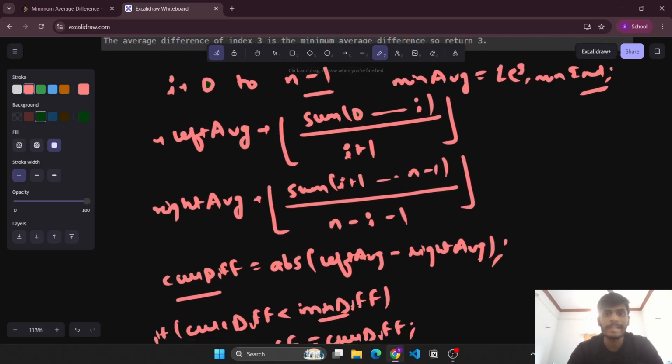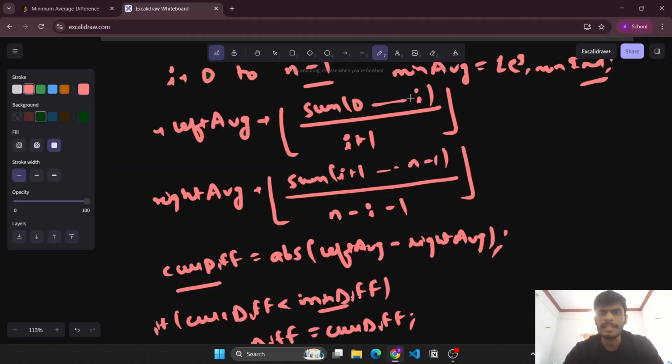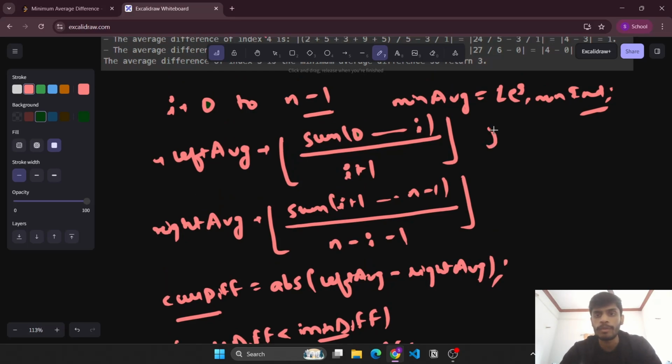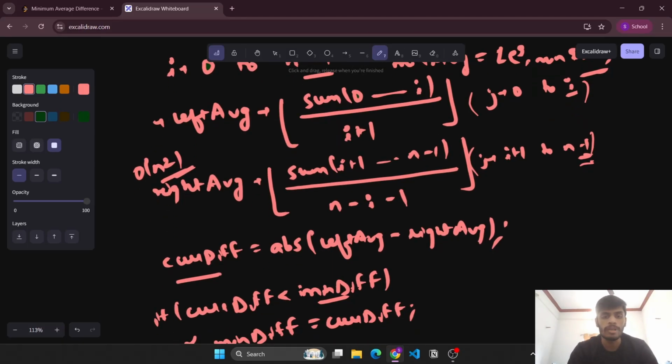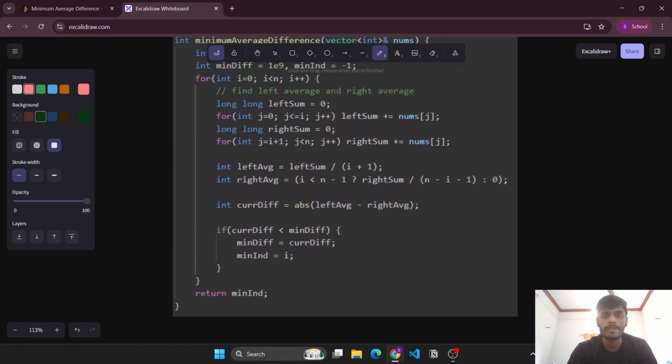Now our task at hand is to simply find the left sum as well as the right sum. So for each i we'll run a loop from 0 to i, and another loop j from i plus 1 to n minus 1. We'll be able to calculate the left sum as well as the right sum, and then we'll be able to calculate these two values. Each is done in big O of n, so overall we'll be done in big O of n square. So let's see the code for this approach, the brute force approach.